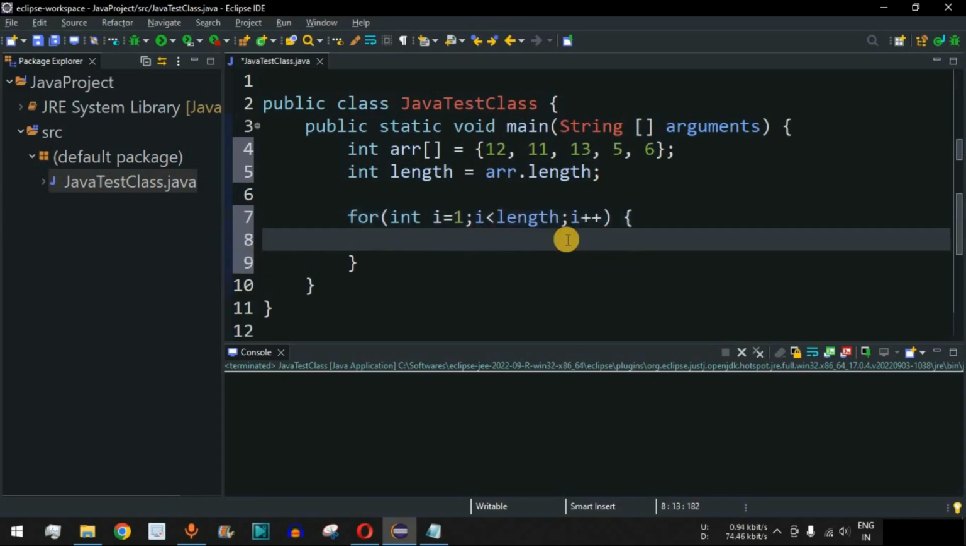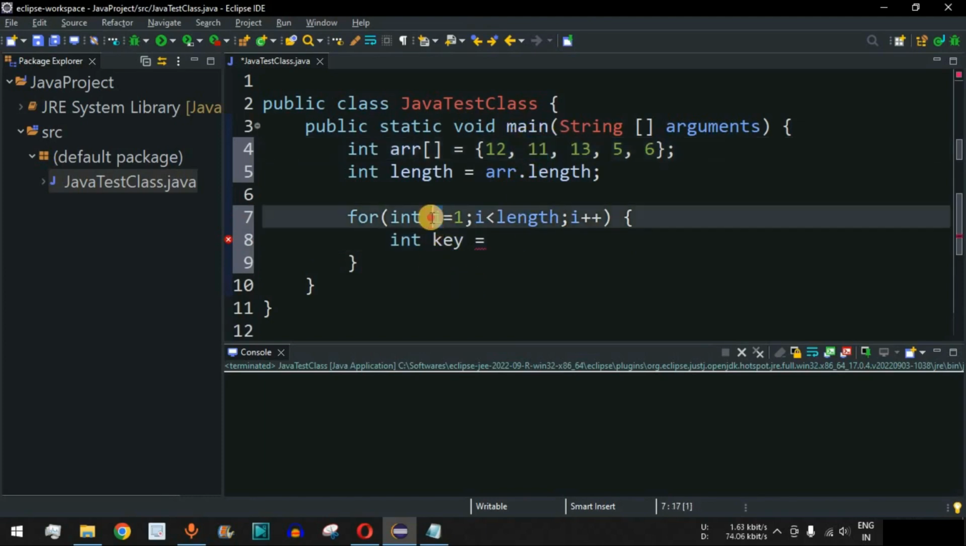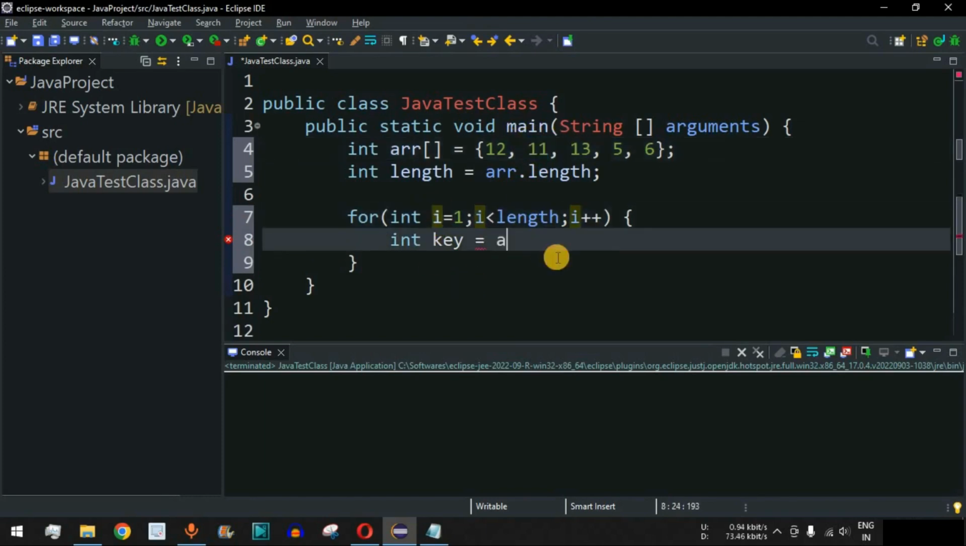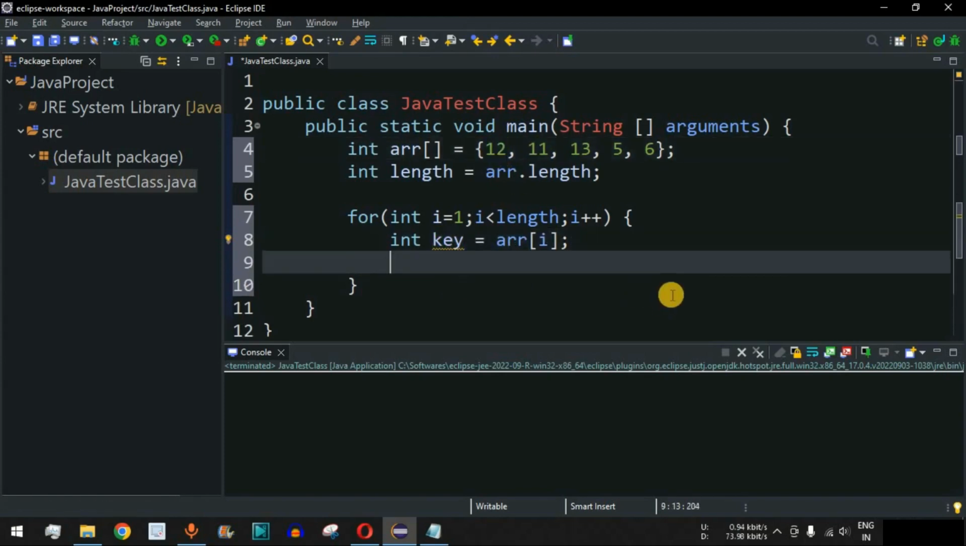Now guys, inside this for loop, we will have a temporary variable and we will name it as key over here and assign the value of 11, that is the second element, which is being represented by the ith index. So I will say array of i over here. So initially we will take this as the key and we will compare it with the previous elements over here. Now we will have another pointer, int j, equal to i minus 1, that is the previous element.